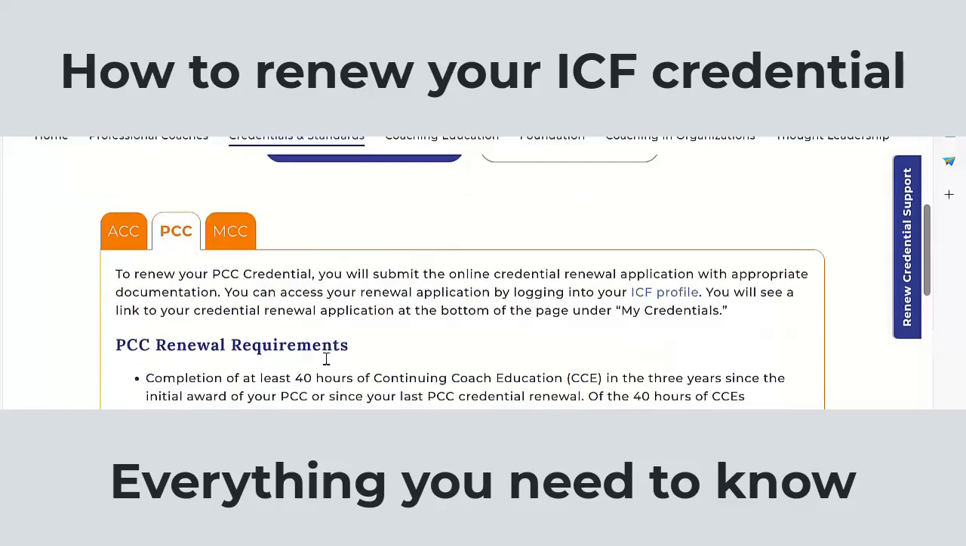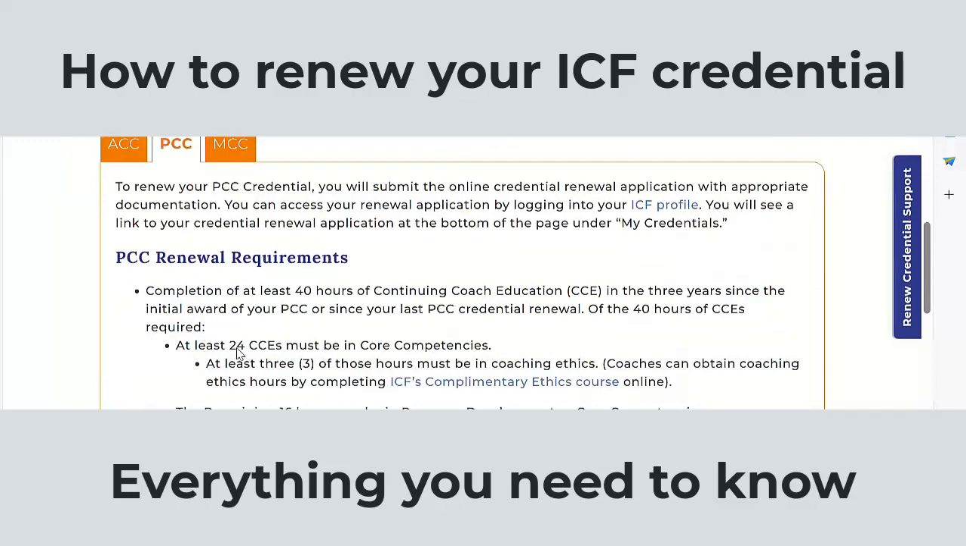For PCC, we don't need mentor coaching. No mentoring required. Up to 10 hours of mentor coaching, giving or receiving. So if you're giving mentor coaching, that counts. Plus up to 10 hours of coaching supervision, giving or receiving, may be used towards the required 40 CCE and count as core competency credit. So of your 24 minus 3 ethics, 21, 20 can be in mentor coaching and supervision.